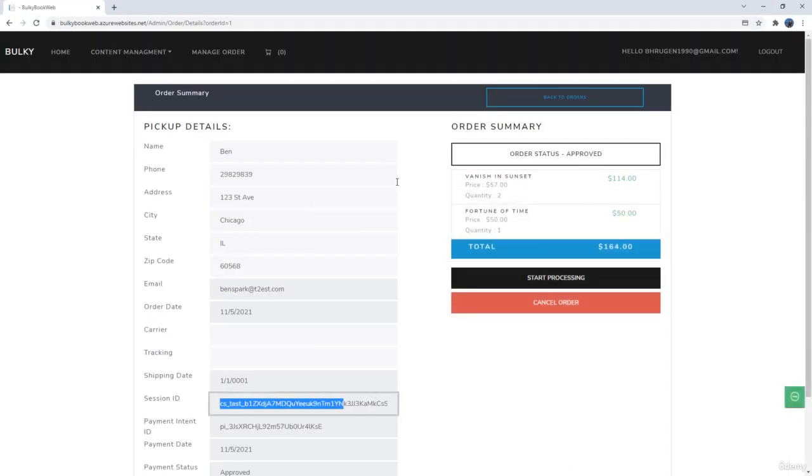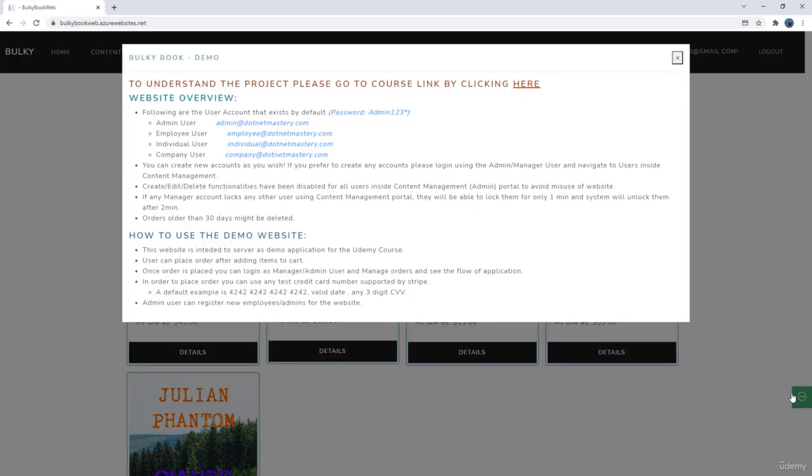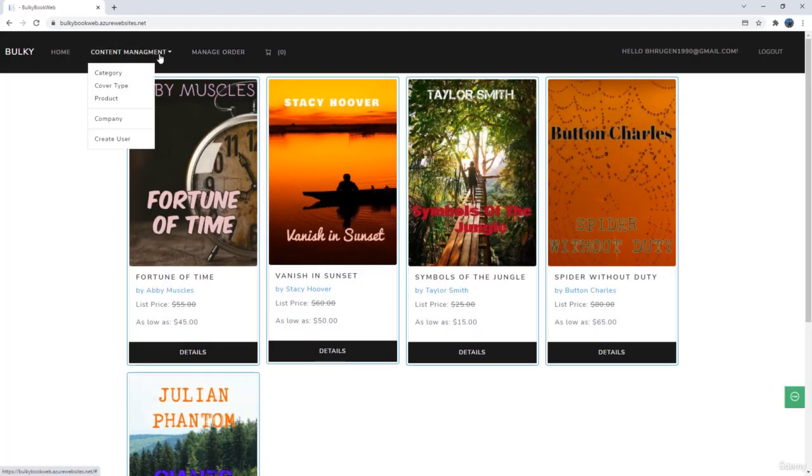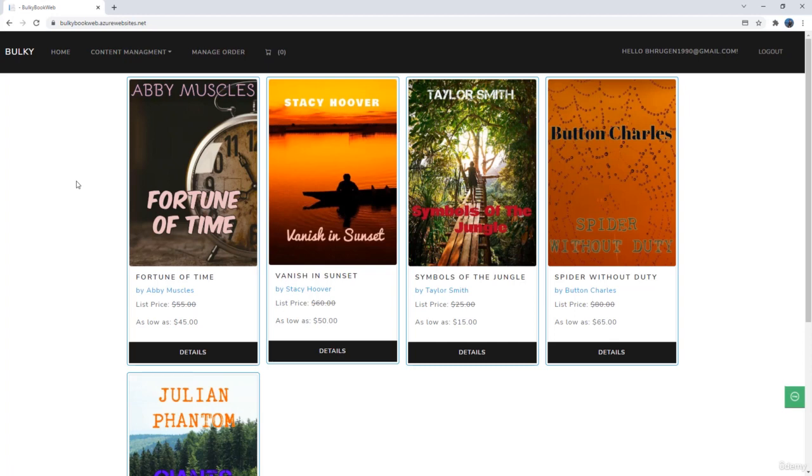So we have lots of things to cover, but if you want to play around with the demo application, it is hosted on Azure, and when you click on the info button here, you will see all the credentials that are needed. But what I will do is inside the hosted application, I will disable the CRUD features and the email functionalities so that no one can misuse the application.